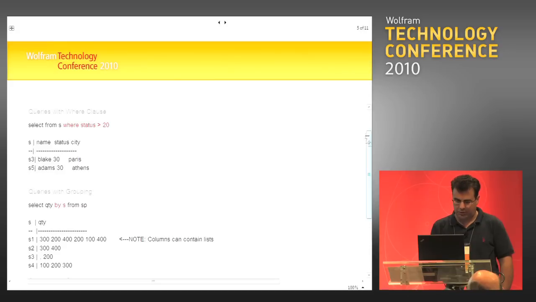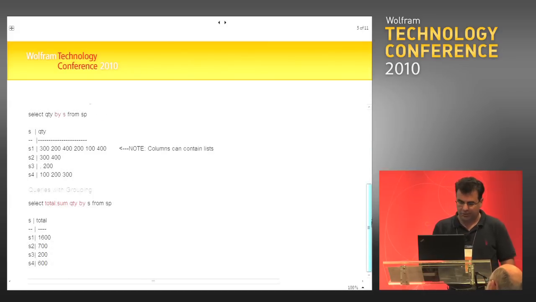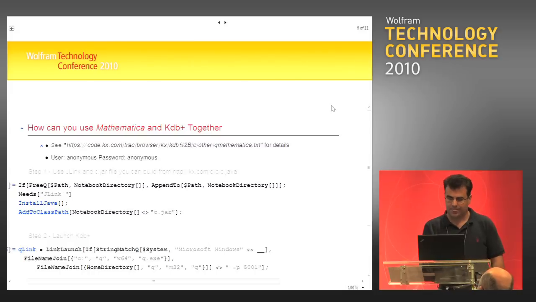Continuing with that, like SQL, you could say where, and you could have grouping using by, but it's not ANSI SQL. There are lots of subtle differences, so you have to learn that as well if you want to use it.